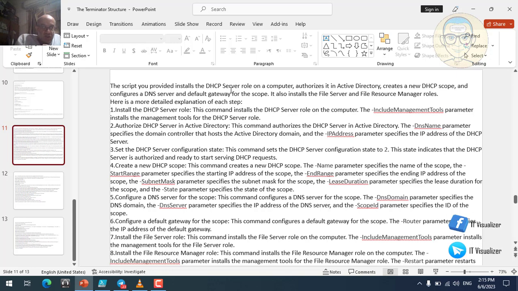This script you provided installs the DHCP server role on a computer, authorizes it in the Active Directory, creates a new DHCP scope, and configures a DNS and the default gateway for the scope. This is exactly what we have done. It also installs the file server and file server resource manager roles. Okay, this is the last two lines.